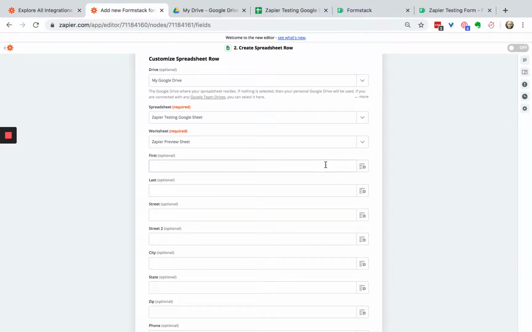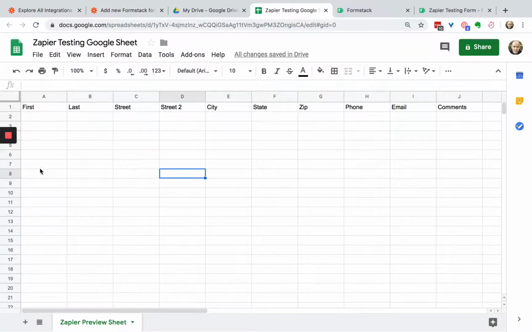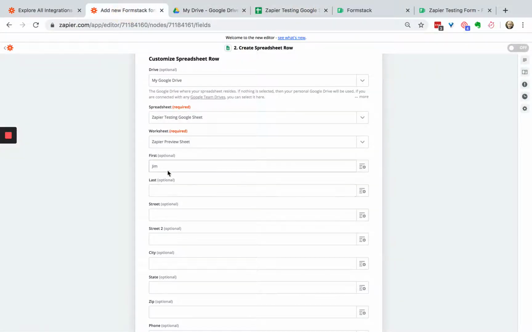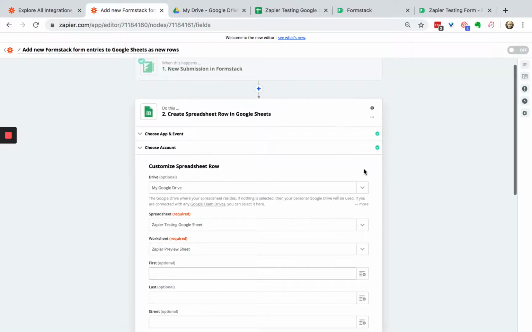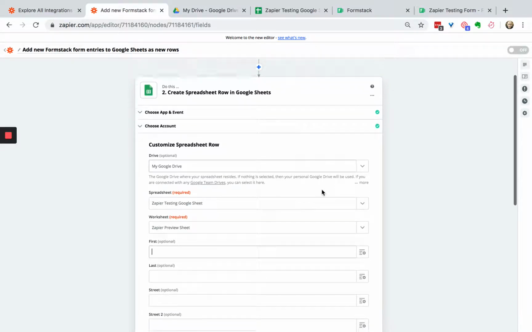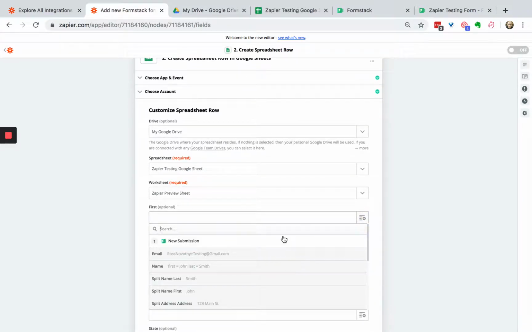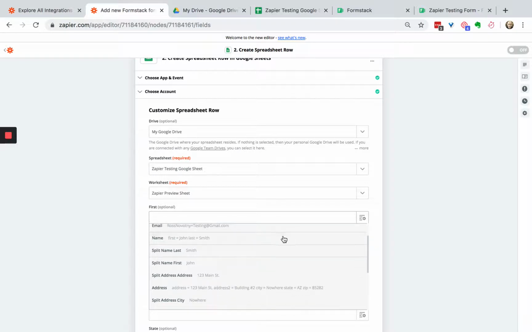Now, from here, I can hard code information. So if I just typed in Jim as the first name, it would always input Jim into this column. But that's not what I want. I want this information to be dynamic. So I'm going to pull the field from the first step. So again, our trigger is this FormStack submission, and our subsequent action is going to be plugging that information into a Google Sheet. So I can see my split name first. I don't want the full name here as it's shown because it's going to show up exactly like you see.